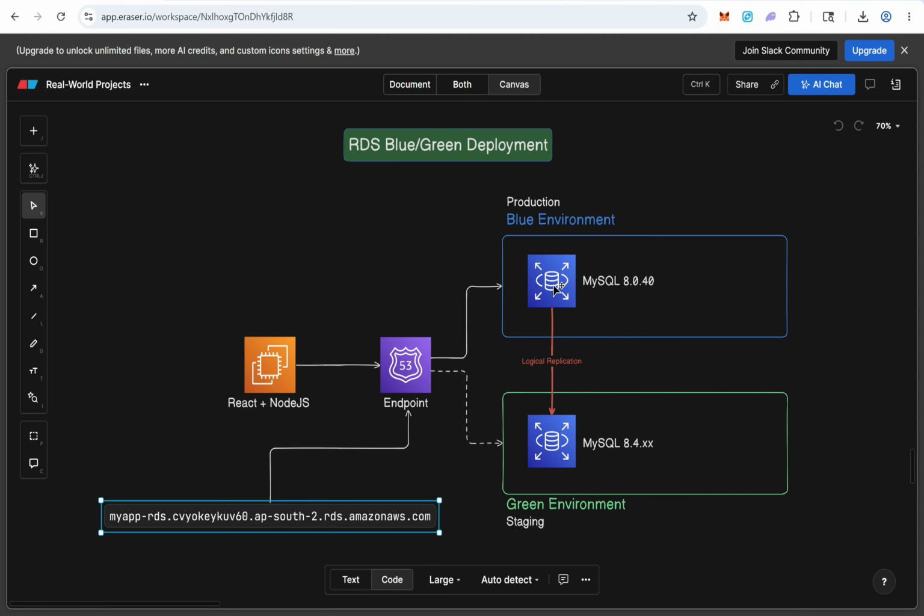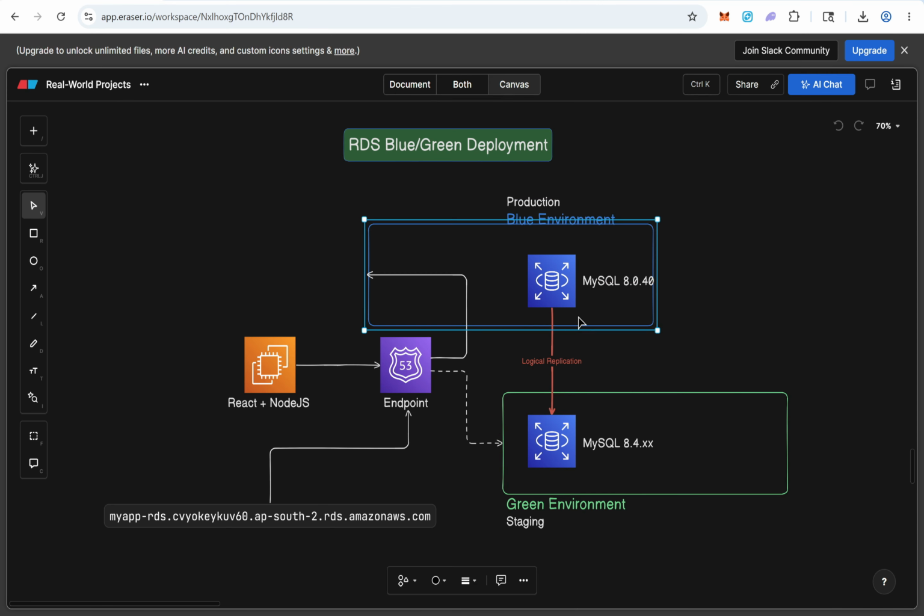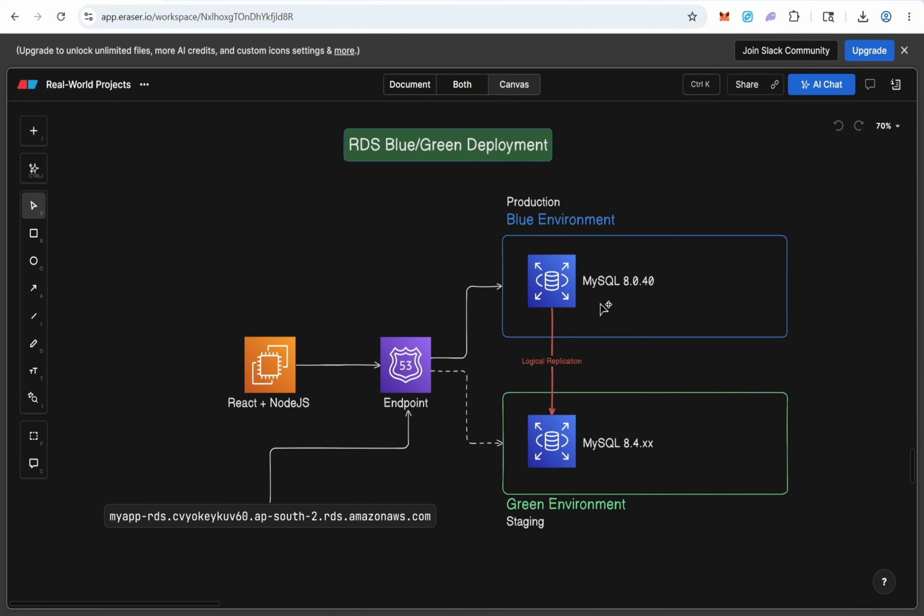Instead of upgrading the current database, we are going to create an exact replica, an exact similar database, and we will perform the upgrade on the newly created database. Even though you create a new one and upgrade it to the latest version, your application still uses the old blue environment, or the old production environment only.